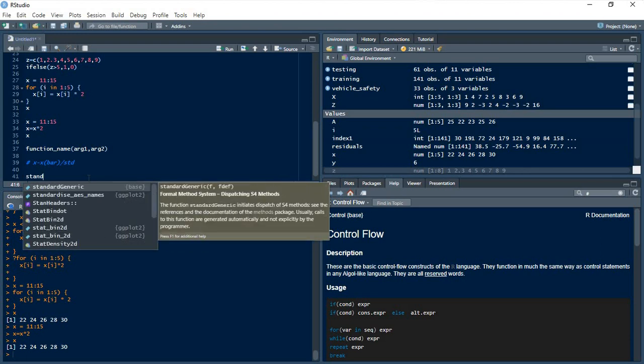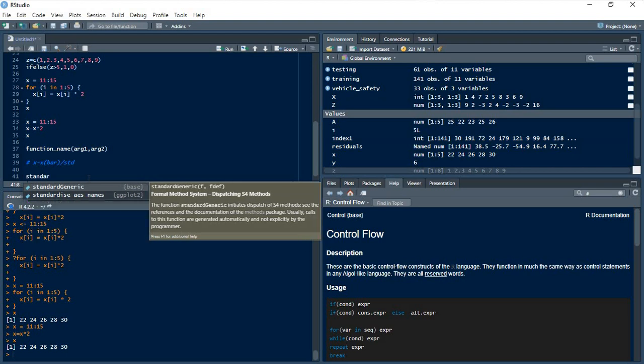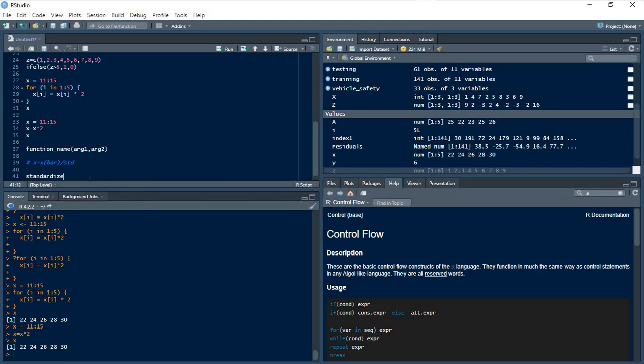Let's just call it standardize, something like that. So the name of the function is standardize. Now in R, when you are creating a function, you always use this function keyword. It's confusing. In R, when you're creating a function, you use function. Yeah, it's a tongue twister.